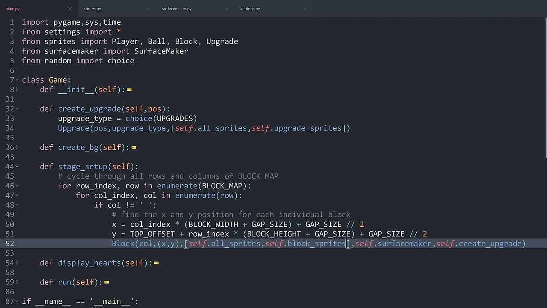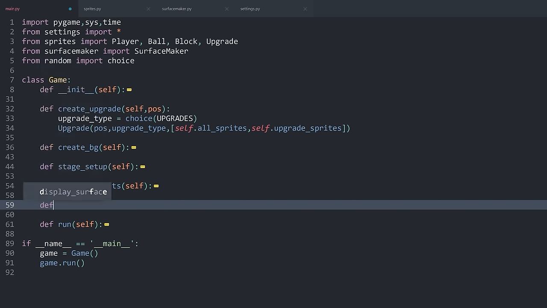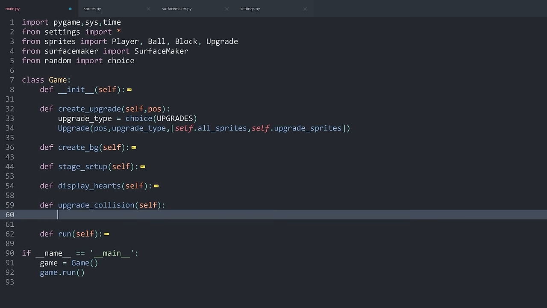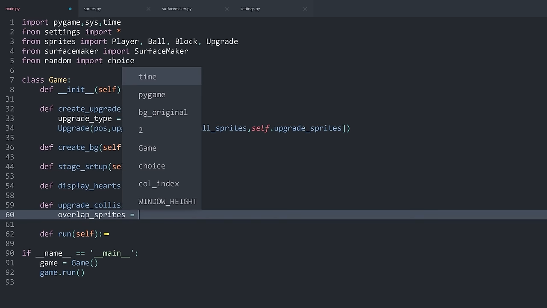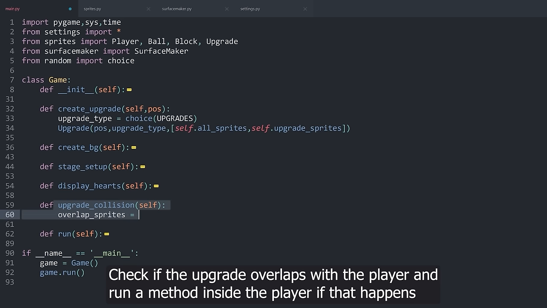Now, next up, what we have to figure out is the collision between the player and the upgrades. And that is just going to be another method inside of our main game. So in here, let's call it upgrade_collision. This one needs self and nothing else. And in here, again, we have to create overlap sprites. This could actually be a good challenge: check the overlap between the player and the upgrades, and if that is the case, write another method inside of the player and call it from this method here, by passing in the sprite type of the upgrade, and see how far you get.